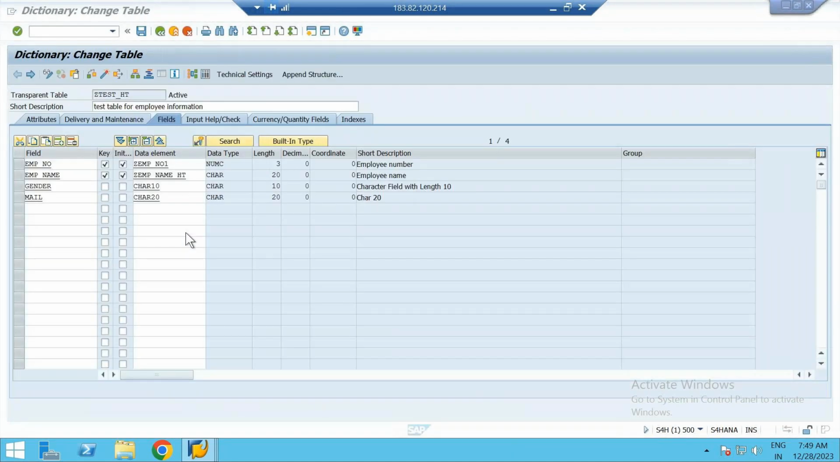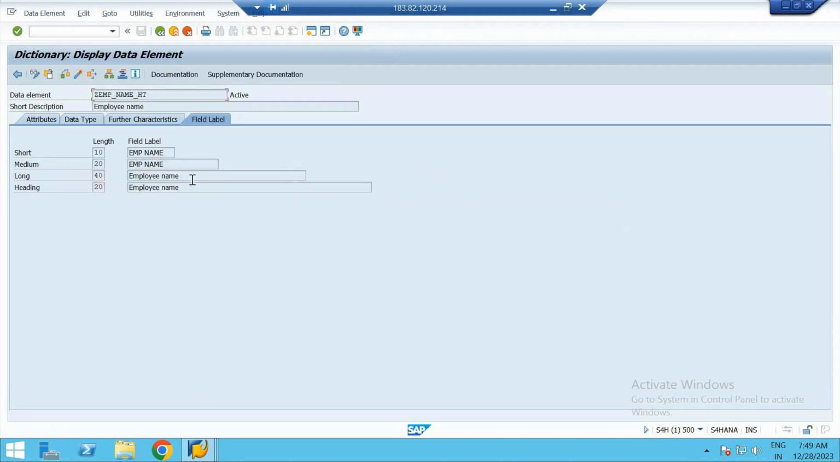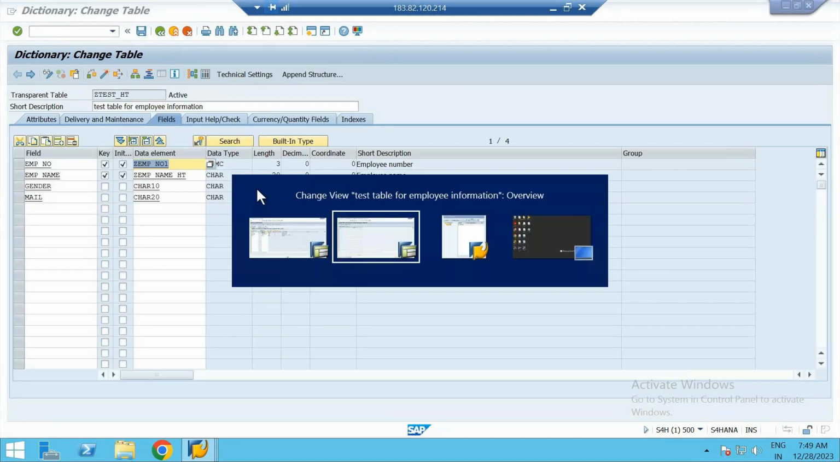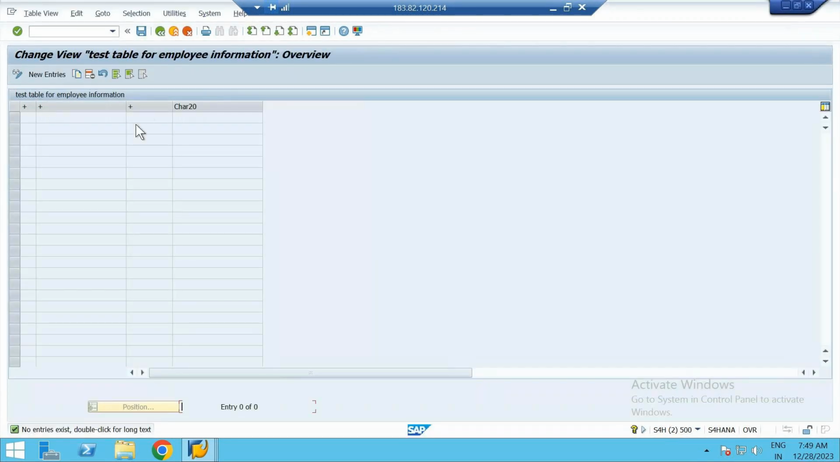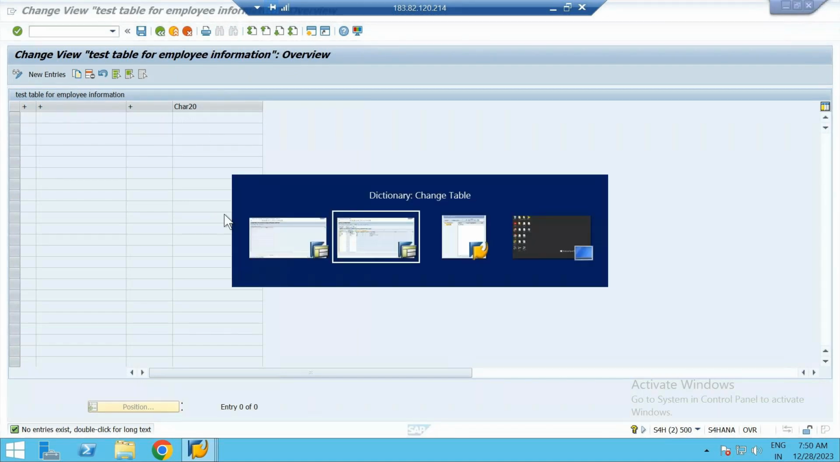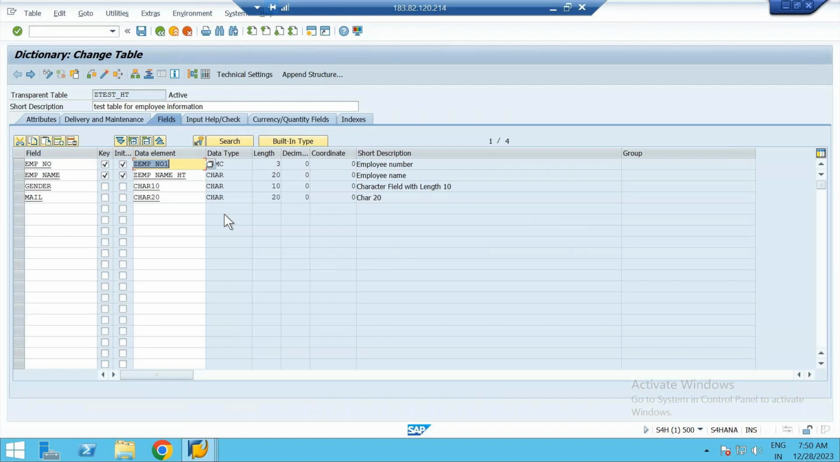That is the drawback. So now if you observe, since I've already changed it here, I can see my field labels here. The field label is there. Here also my field label is there. But still, if I go to my SM30, it still shows plus plus plus here, right? Why is that? Because whenever we change anything at the table level, it will not be refreshed in the TMG.